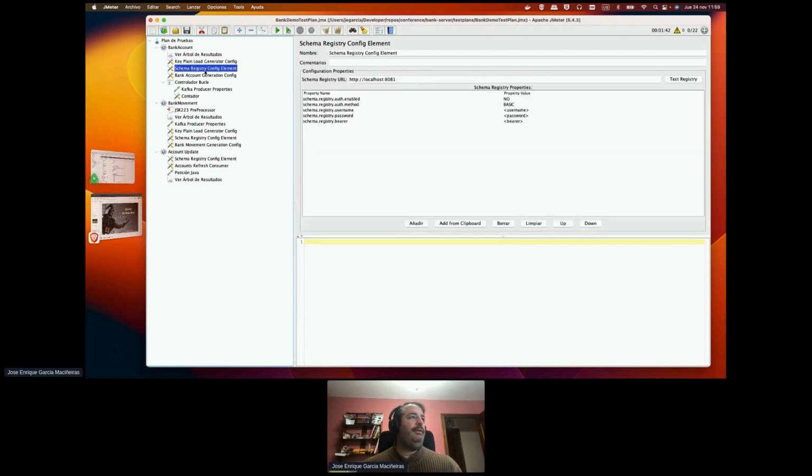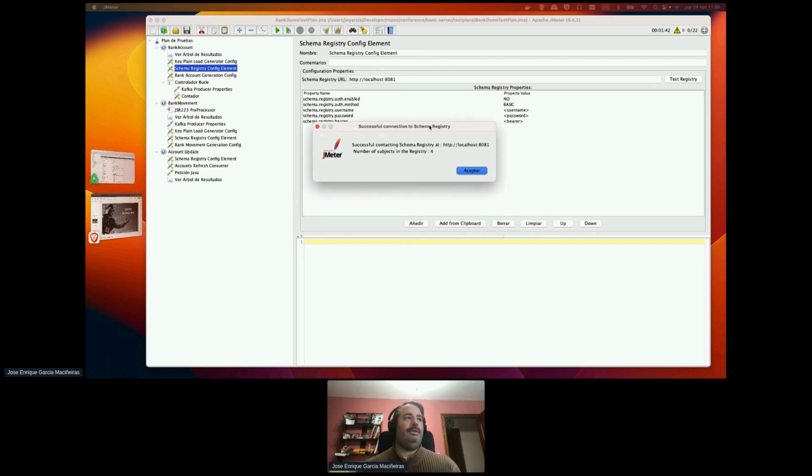So from the start, we have the connection to our schema registry. Here you can configure the communication and the security configuration for access to this schema registry. If you test the schema registry, here you can see that it has been a successful contact to the schema registry at the URL, and you can find that there are 4 subjects in this registry.